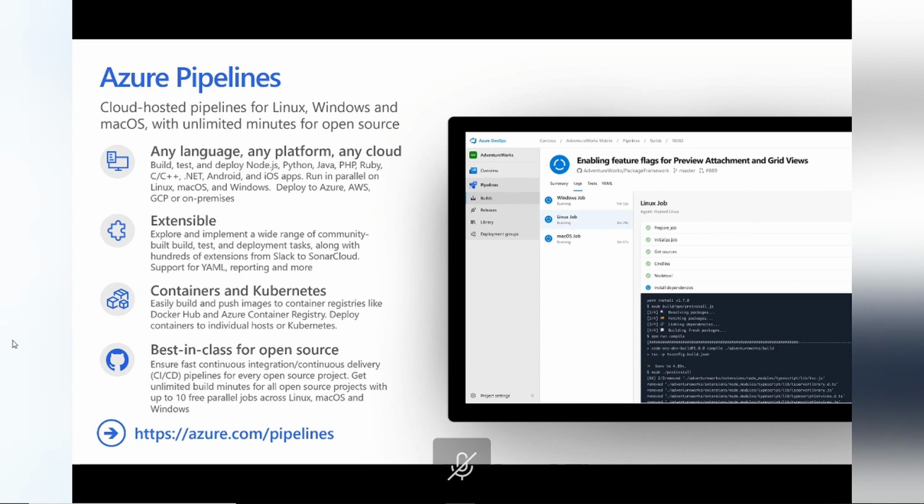So you can use this to validate pull requests. You can use this to continue to build the master branch in a continuous integration fashion. Every time something gets merged into master, you can perform a build. And you can do that for free with unlimited build minutes across our cloud-hosted pool of machines. You get 10 pipelines in parallel. So it's actually the most generous offer for continuous integration for open source right now.